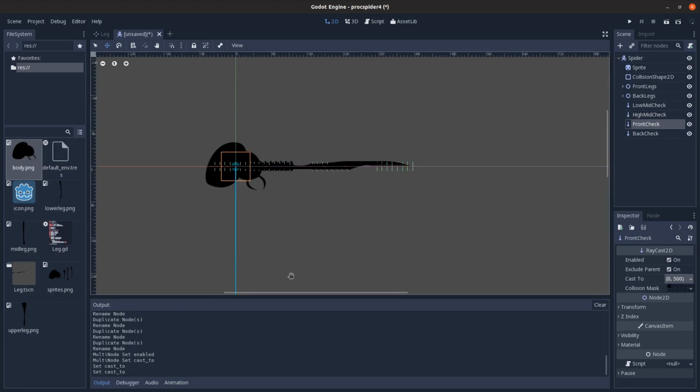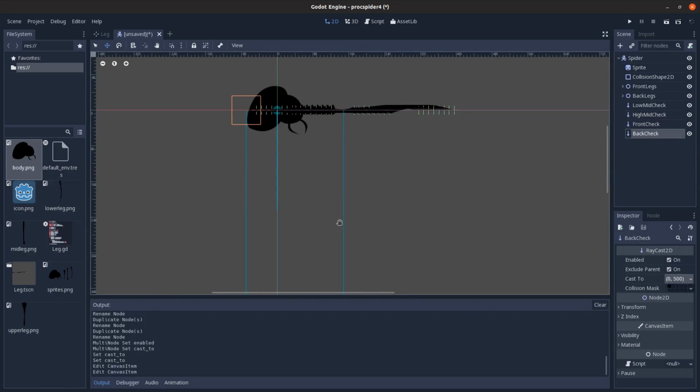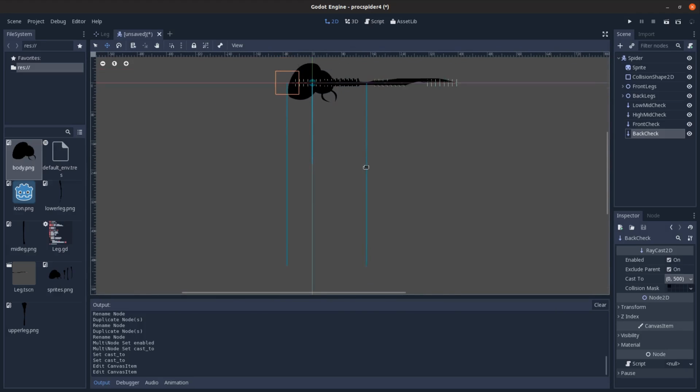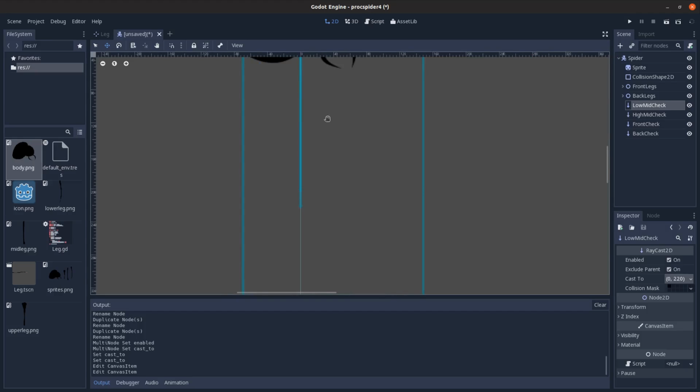So I'm going to move the front check to be right there, and the back check will be right there. So what this is going to do is the front check, whatever it's colliding at, the collision point will be used for determining where to place the legs, where the goal position should be, and the back check is for the back legs goal position. These mid checks here, the spider is just going to keep the ground between these 2 points is what these are for.